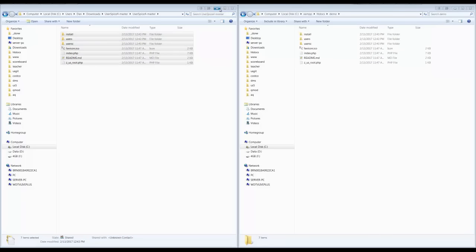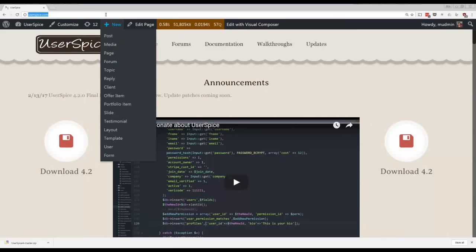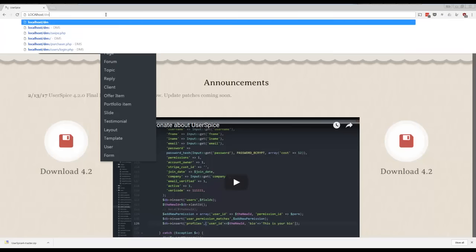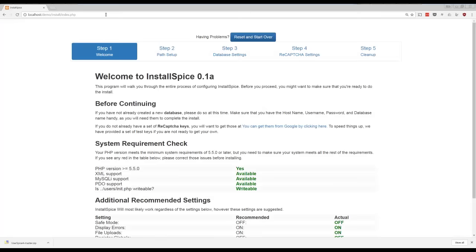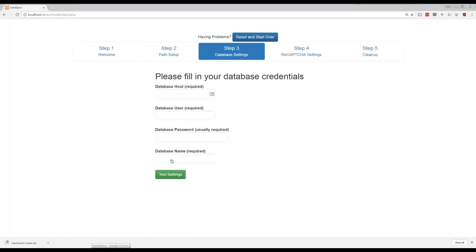Now all I have to do is go in my browser and navigate to the demo folder. So what I'm going to do is localhost/demo, and I'm taken to this page, and for 99% of people all of this stuff will be green and you'll be good to go. So you can hit continue and then save, and then we're going to put in our database information.